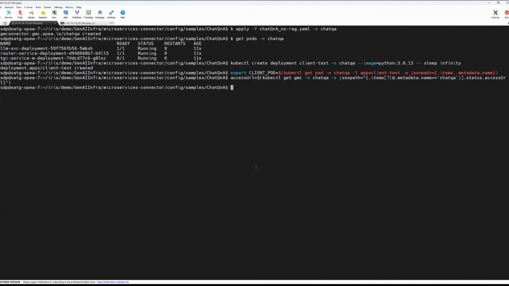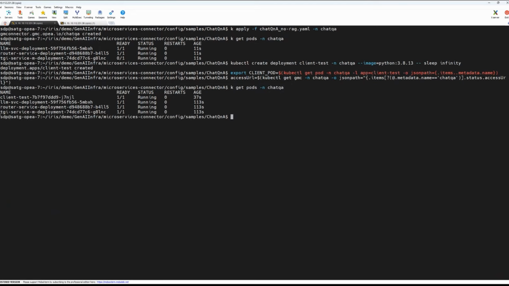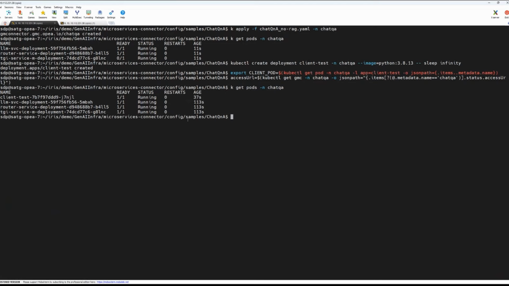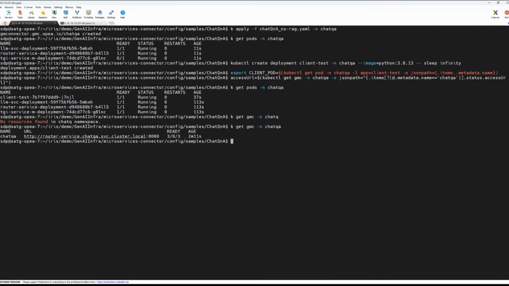Okay, let's take another look at whether the pod is ready now. Okay, great. You can see all four services are up and running now. We can also get the application status through the GMC custom resource. So you can see all three services are ready and this gives you the access URL.